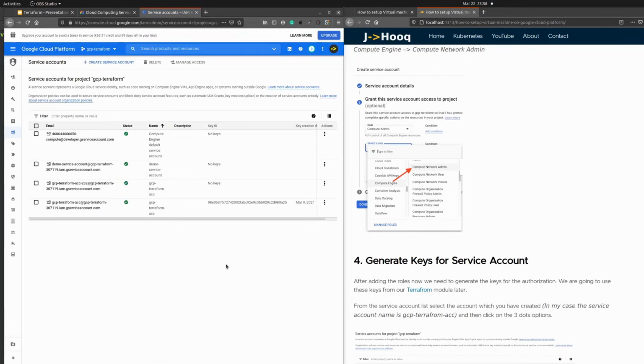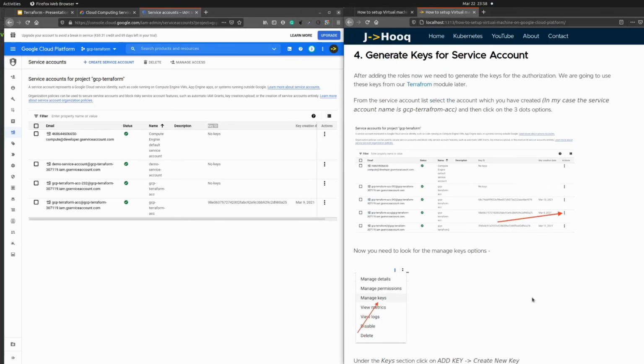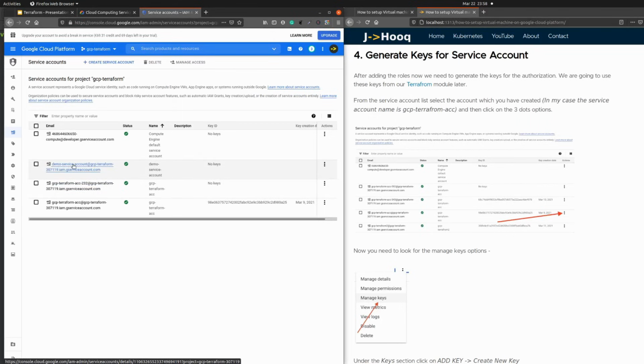Once you're done creating your service account, then you can see over here, this is the service account which we have created, that is demo service account. And here, if you look carefully, there is a key ID column. So there is no key associated with this account. So the next step is we are going to generate the keys for this account. And that is going to be our step number 4. So here you can see on the screenshot, we need to click on these three dots over here for the account which we have created. So here the account which we have created is demo service. So just click on this option and then you need to look for the manage keys option.